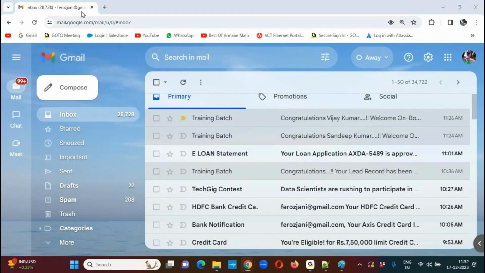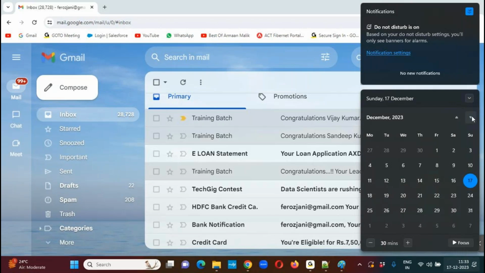Because for Christmas we would have only one day of holiday, and most of the people won't go to their hometowns for one day. Maybe for New Year they may be planning. After that, next month we have some holidays, so if anybody wants to make a plan, you can make a plan over there.